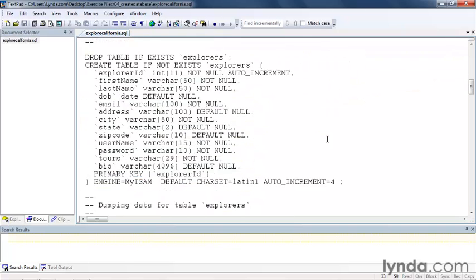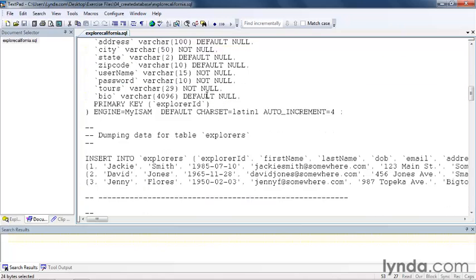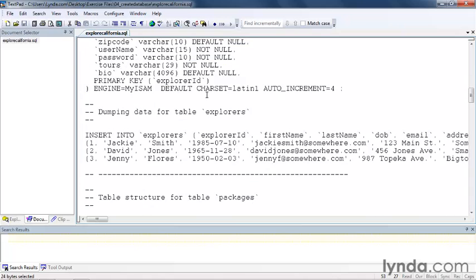The next table is named Explorers. Once again, it has a primary key column. This time it's named Explorer ID. Then it has a whole series of columns, such as first name, last name, and so on. Most of these are variable character or text columns. There's one column, though, named DOB for date of birth, that's set as a date column. There are 3 existing records in the Explorers table, with primary key values of 1, 2, and 3, and so the auto increment is set to 4.